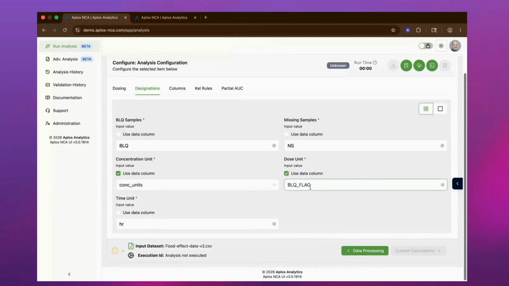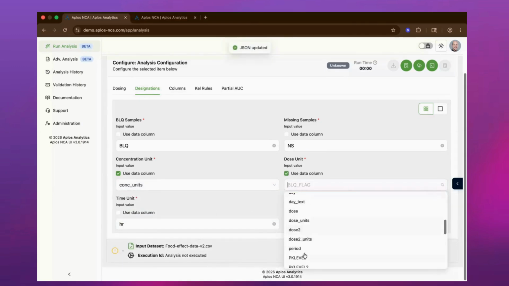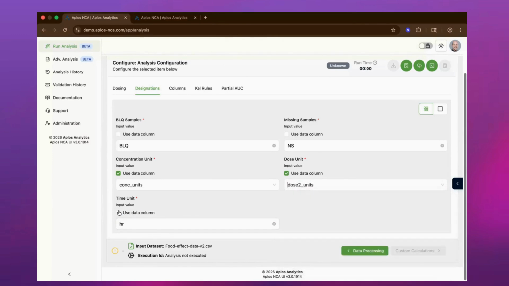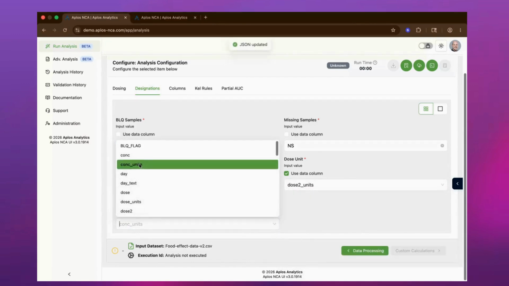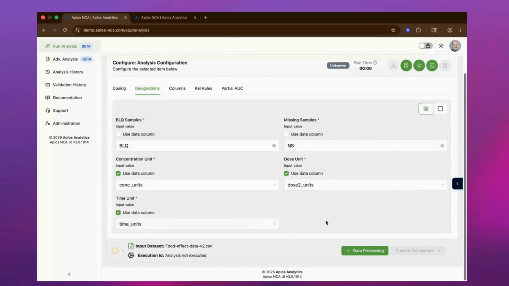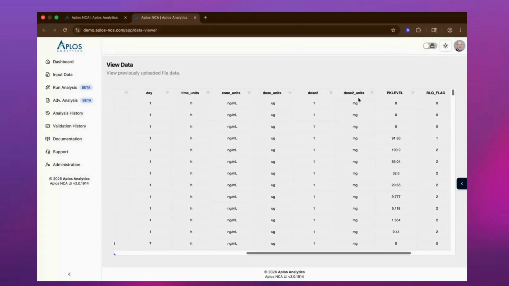data set columns for the units. And let me find the concentration. Oh, that's not the right thing. I want to use time units. So there we go. So you select these units, and again, we can flash back and look. There's the dose units, the concentration units, and there's the time units.